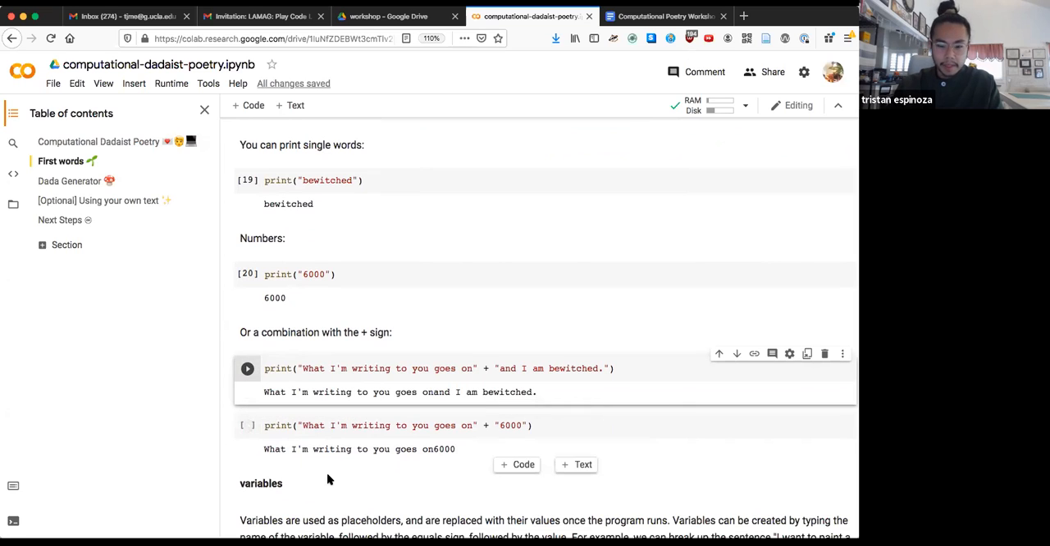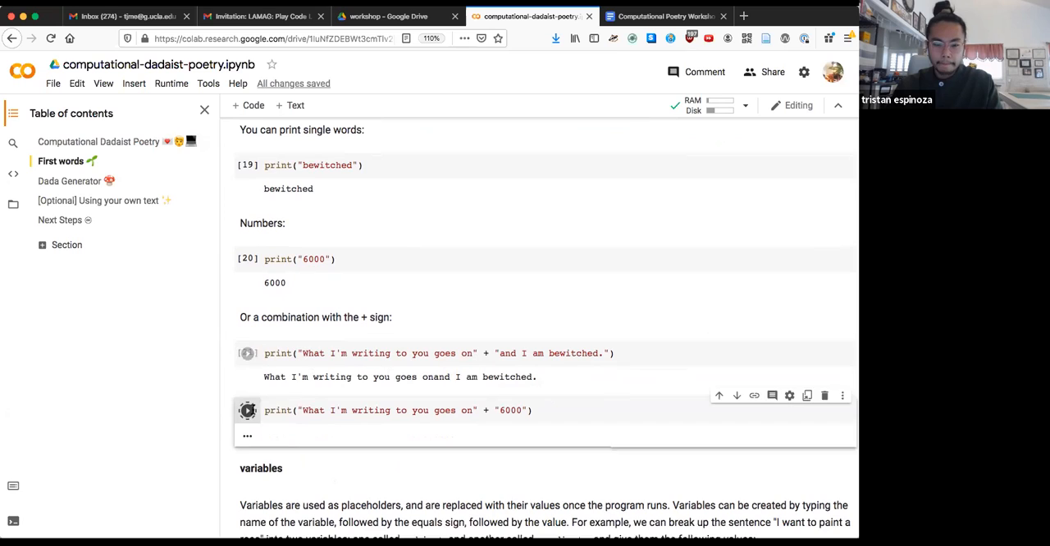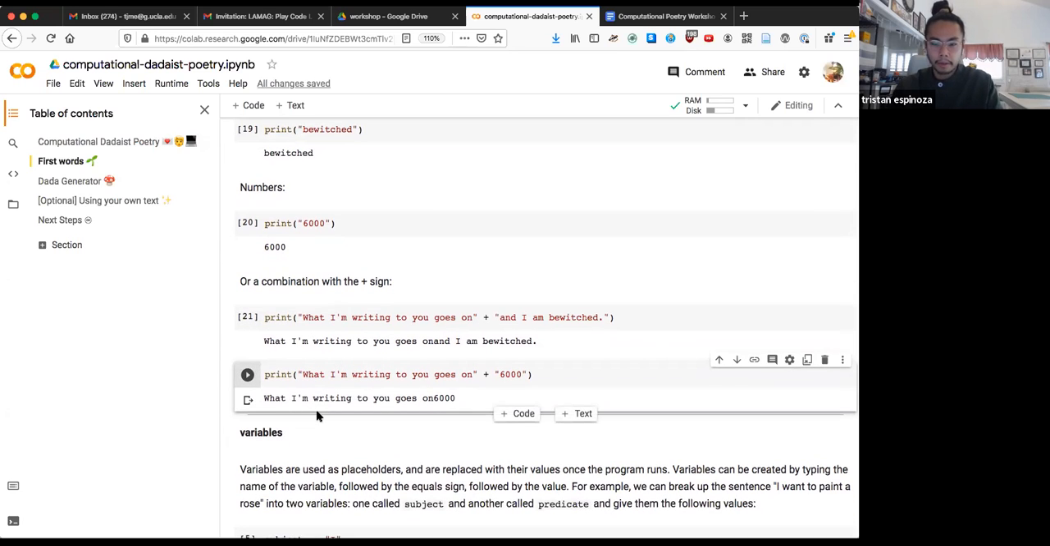And then you can combine some text also. So here it's separated into what I'm writing to you goes on plus and I am bewitched. And this is the same thing, but I'm just adding a number. And this is actually kind of weird because there's no space here. So I'll probably just fix that by adding a space right there.